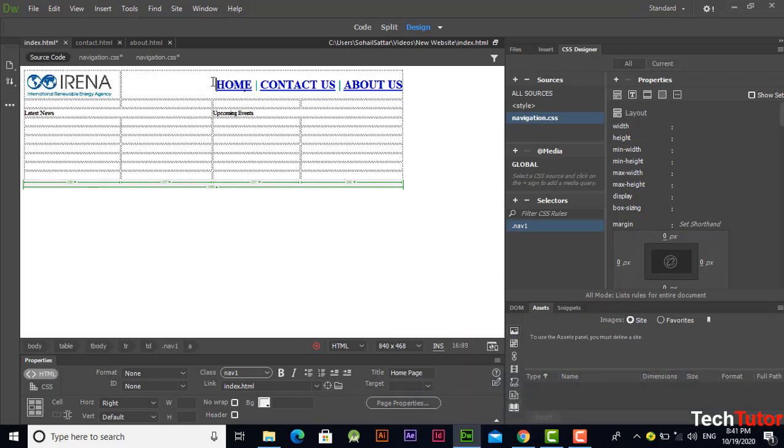Okay, right now it's showing some different properties. For that, just select this one first and then apply nav1, and it would be applied. Select this first, again nav1, and select this about us page, nav1. So like this, you can apply this class to any element, any text in the page.